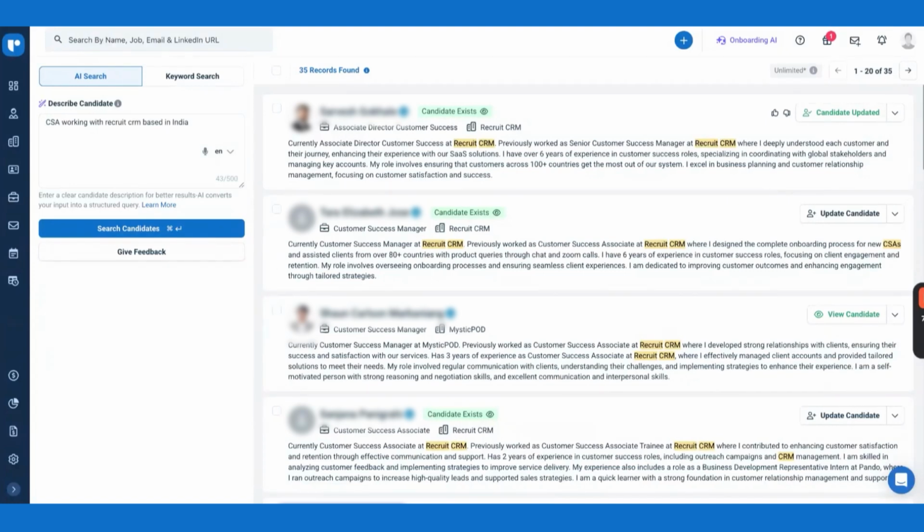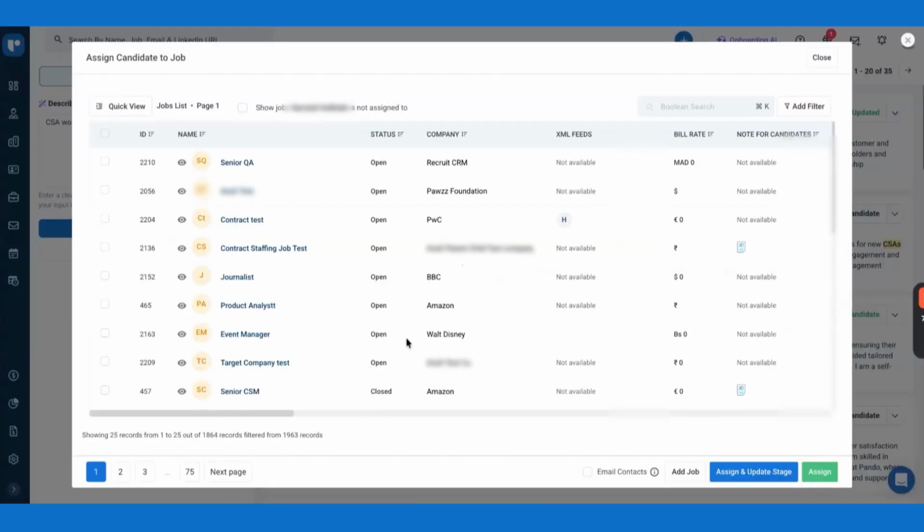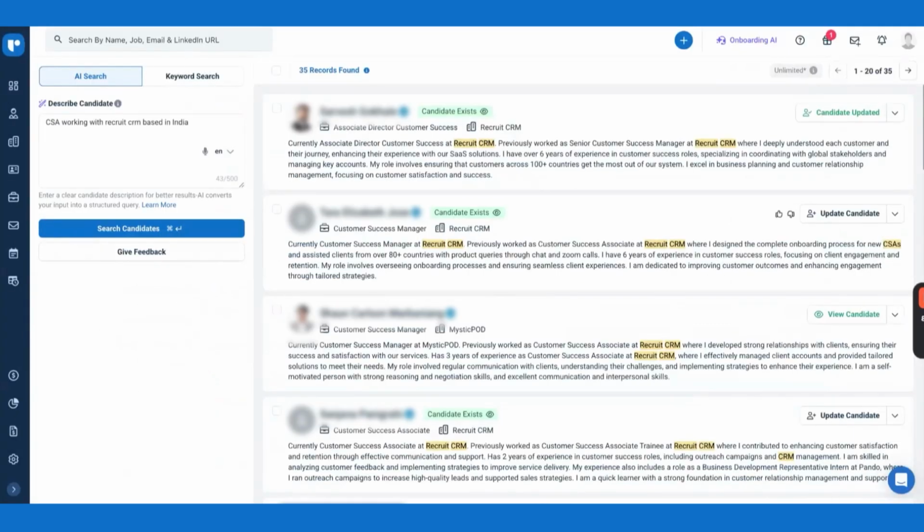Now, let's talk about assigning candidates. You can also assign candidates directly to jobs from the AI sourcing result page. For individual candidates, click the drop-down arrow on the candidate card and select the Assign to Job option. Then choose the required jobs by checking boxes next to the job names and click the Assign button to assign all of them to jobs simultaneously.